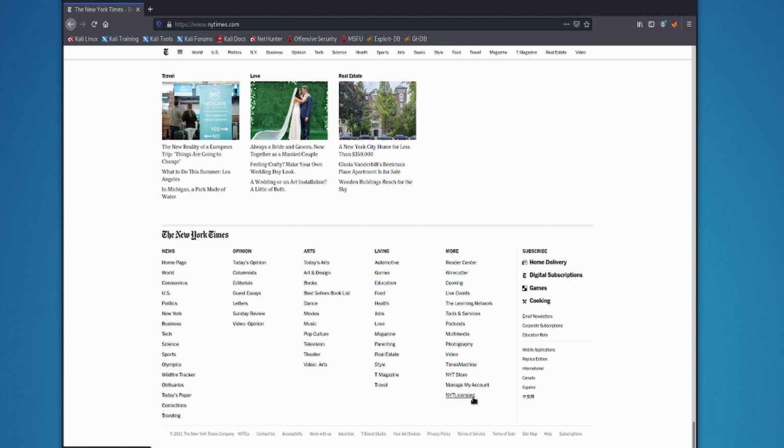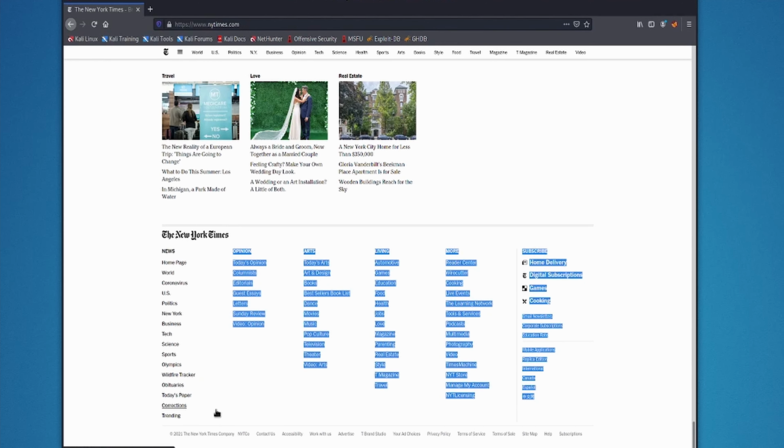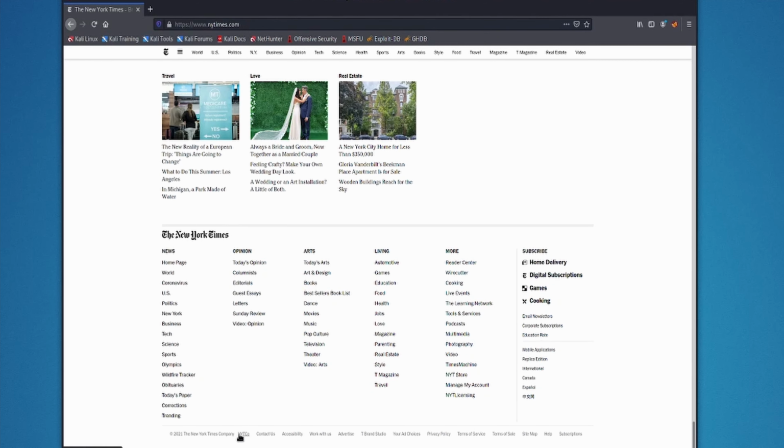myaccount.nytimes.com, nytlicensing.com, corporate subscriptions, email newsletters. But if you look all the way at the bottom, we have help pages. But look at this, nytcode.com. Contact us. Work with us. The T Brand Studio.